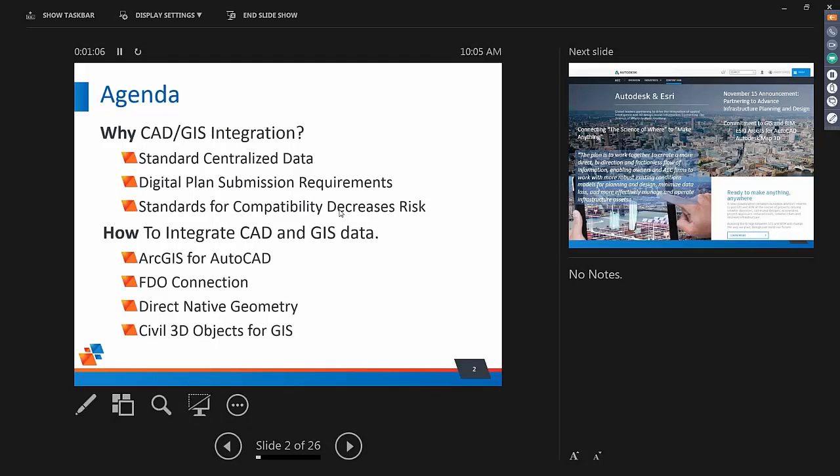The specific methods we're going to look at today are ArcGIS for AutoCAD, the different FDO data connections that you can make, including direct native geometry connections and why and how they work. And then we're going to look at Civil 3D objects for GIS and some of the methods that we have used in the past to incorporate that data into an Esri geodatabase.